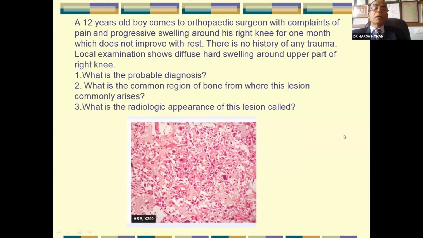Another question, if a glass slide on a microscope, rather than a picture. Here I placed a picture. The history given is of a 12-year-old boy who comes to the orthopedic surgeon with complaints of pain and progressive swelling around his knee for 1 month, which does not improve with rest. There's no history of any trauma. Local examination shows diffuse hard swelling around the upper part of the right knee. So that's the brief history given. The questions asked are on the slide, which is given on the microscope.